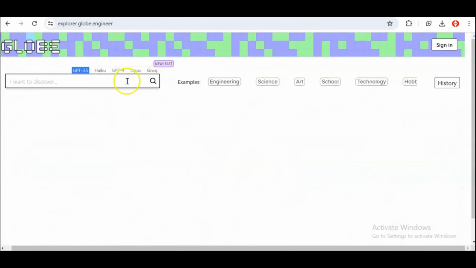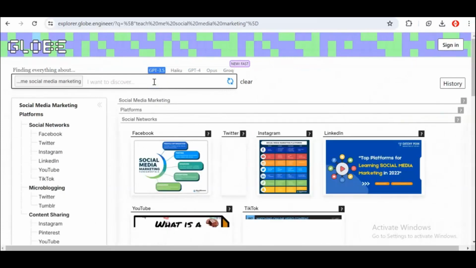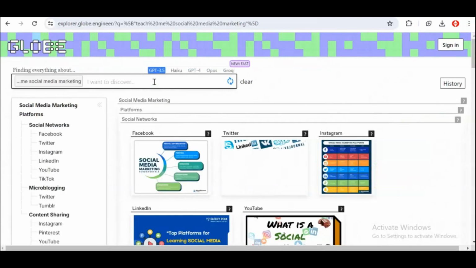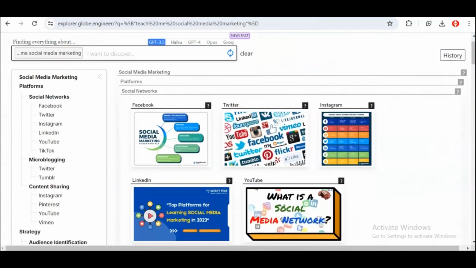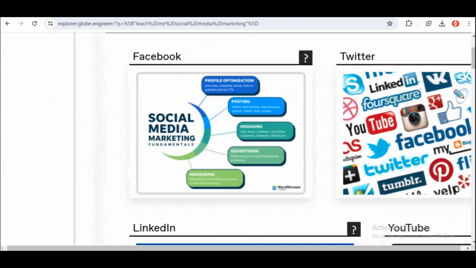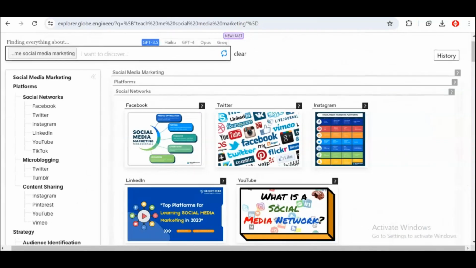Now, let's also assume you type, teach me social media marketing. You are new, you have been looking for a way to learn social media marketing, maybe with PowerPoint slides that can explain better for you. Just come over, and you can see all the outline listed: the social networks Facebook, Instagram, LinkedIn, YouTube, TikTok. These are the top social media platforms that you can actually make money from. You can see mobile optimization, profile optimization, posting, engaging, and so on.